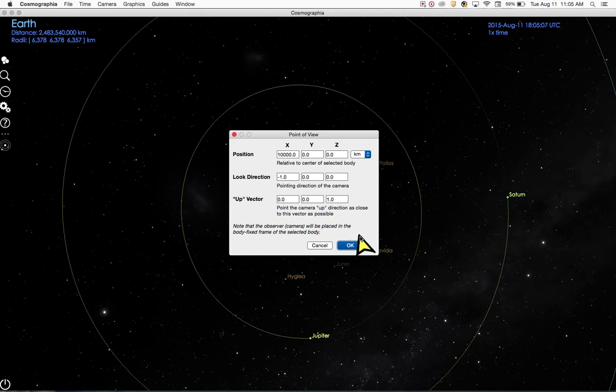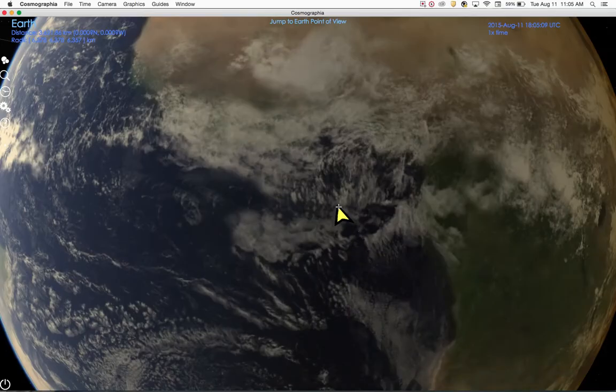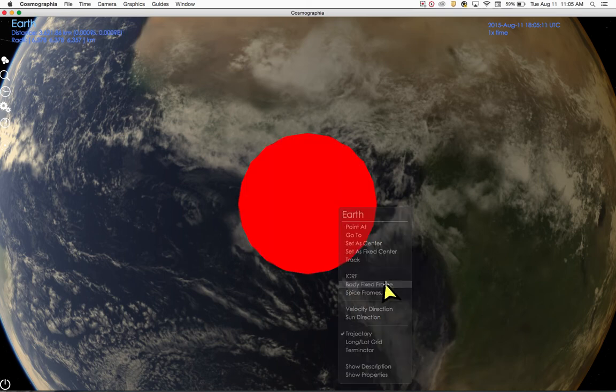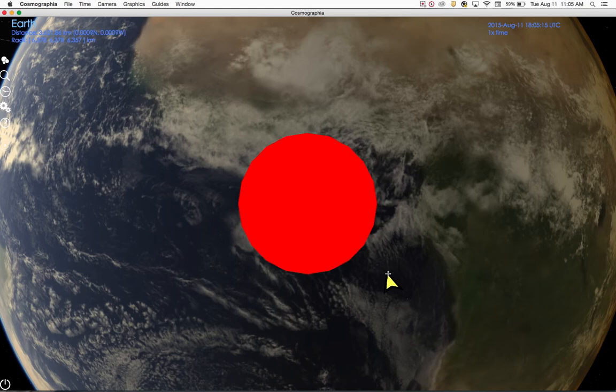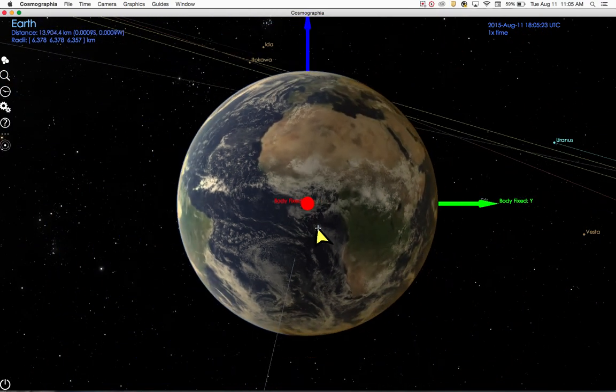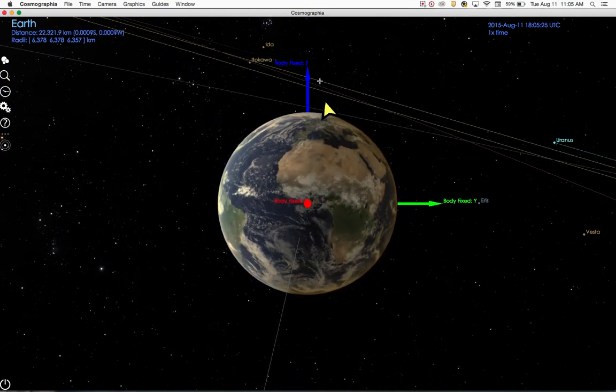So if we press OK, and I'm going to turn on Earth's body fixed frame for demonstration purposes, we were placed 10,000 kilometers away from the center of Earth, and we're looking opposite this red x-axis. Let me zoom out a little. With the z-axis pointing upwards towards the top of the screen.